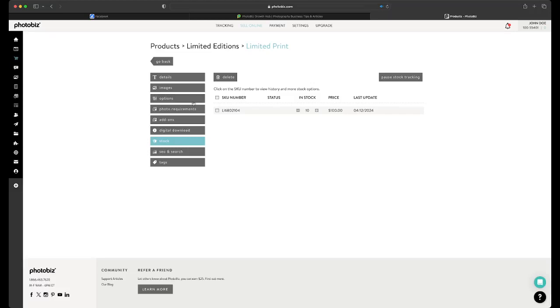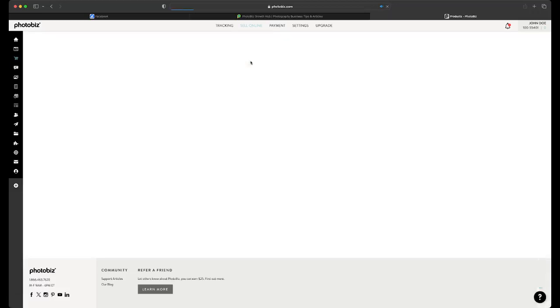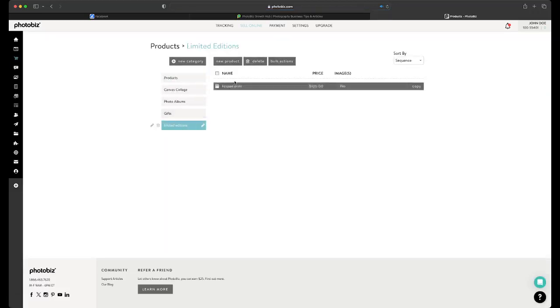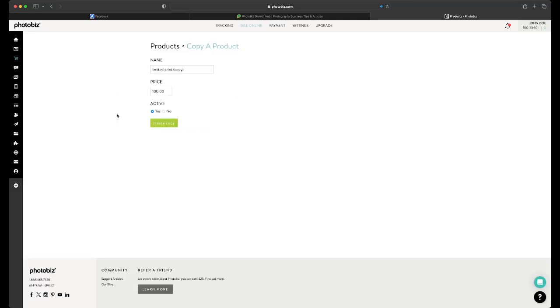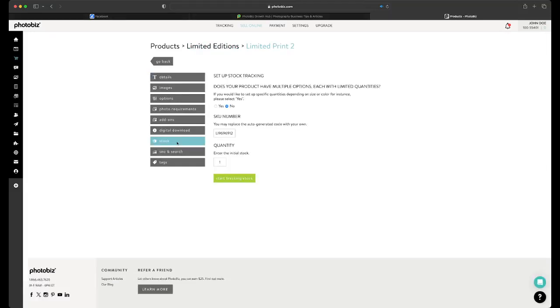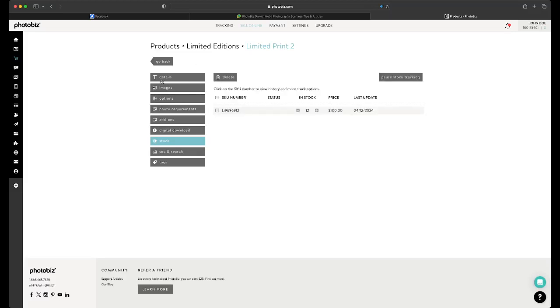Also, once you have something set up over here, like for your limited editions, pricings and stuff, you can then just copy that one right down in there, and then you might just have to reset up a new tracking for stock for that new item. So print two, I'll just call this one that, price, we'll keep it at 100. We'll come over here. You'll need a new stock probably. You'll see that it comes with your own, or you can generate your own, and then we'll make that one. Maybe this one only has 12 prints.